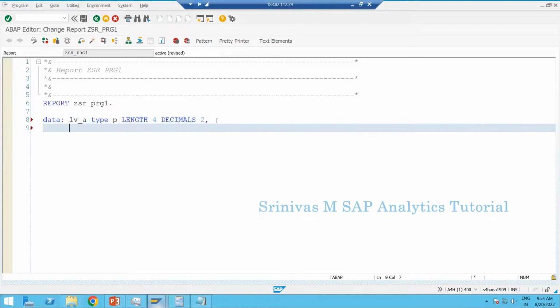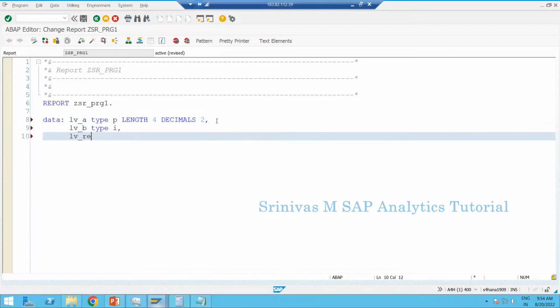Similarly, now I am going to define one more, LV underscore B type, so let's use integer here. Now I am going to create an LV underscore result variable of type P again, length 4 and decimals 2.